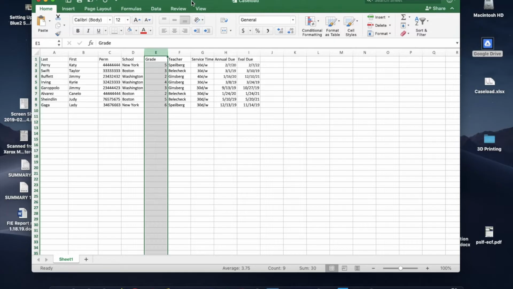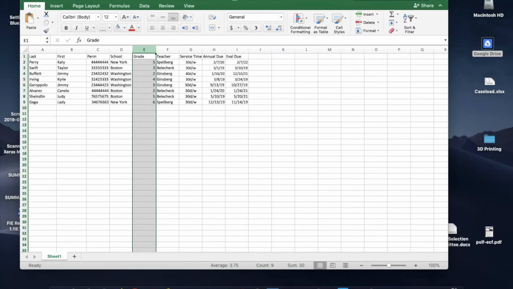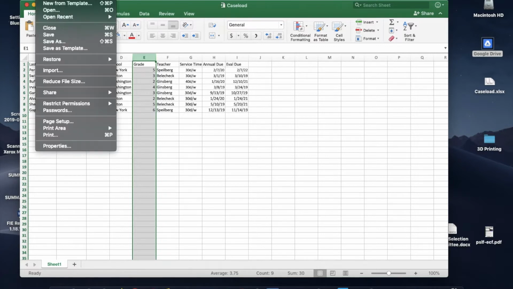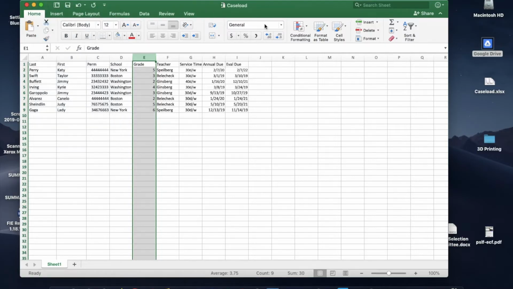So just a few notes. To save it, you can press Control S, or Command S if you have a Mac. You can also click Save. You want to do that often so you keep your work.